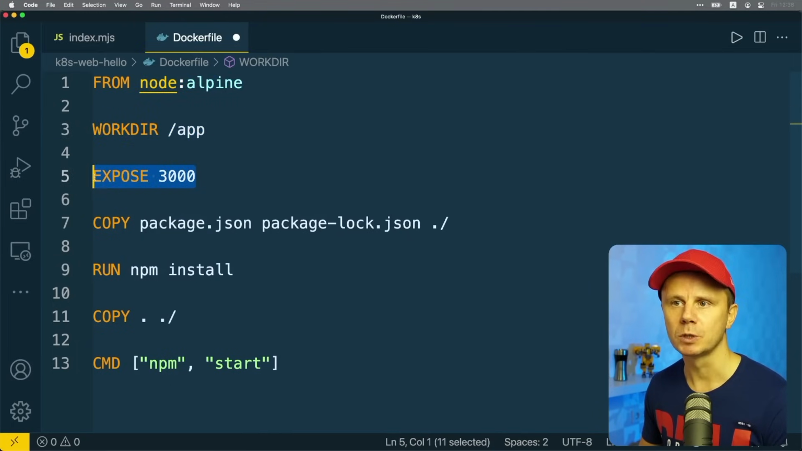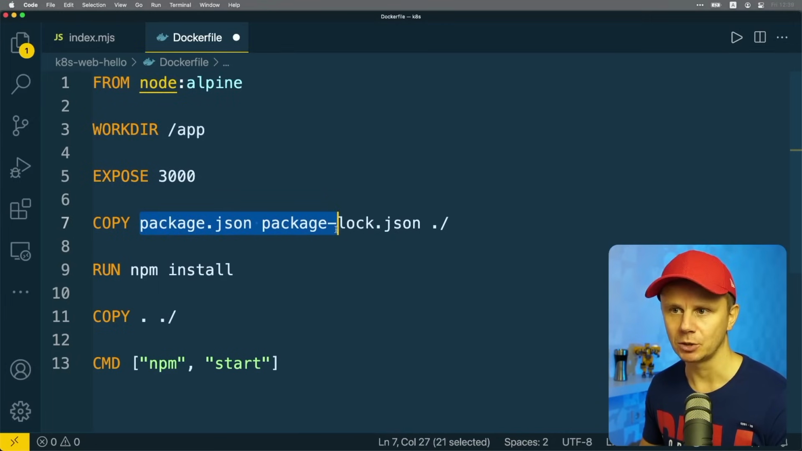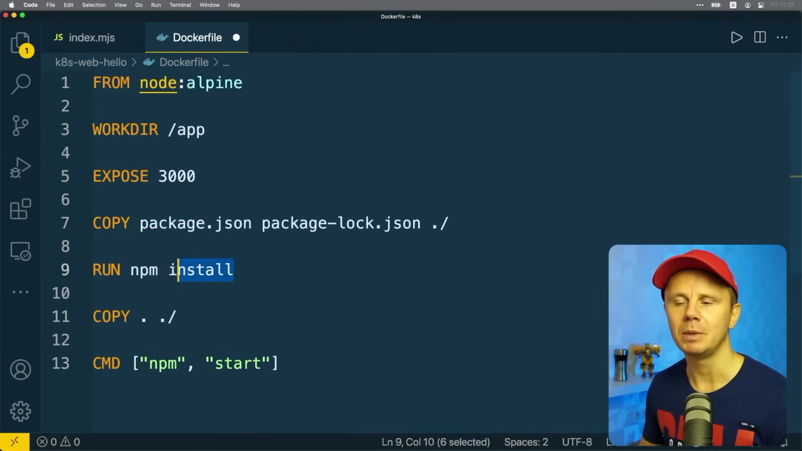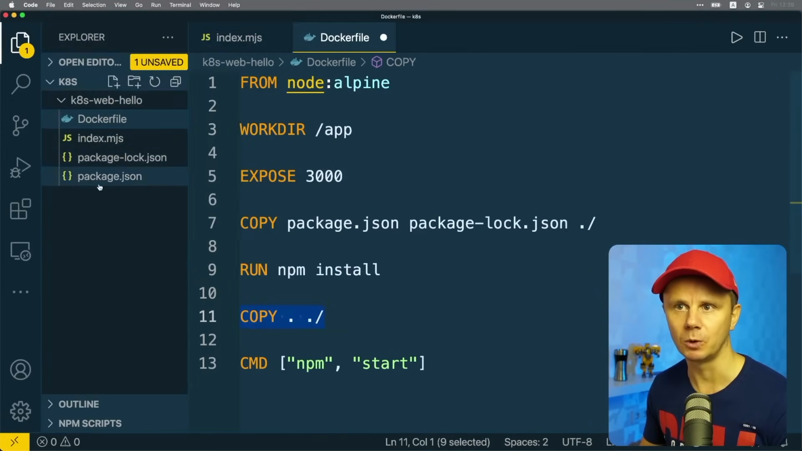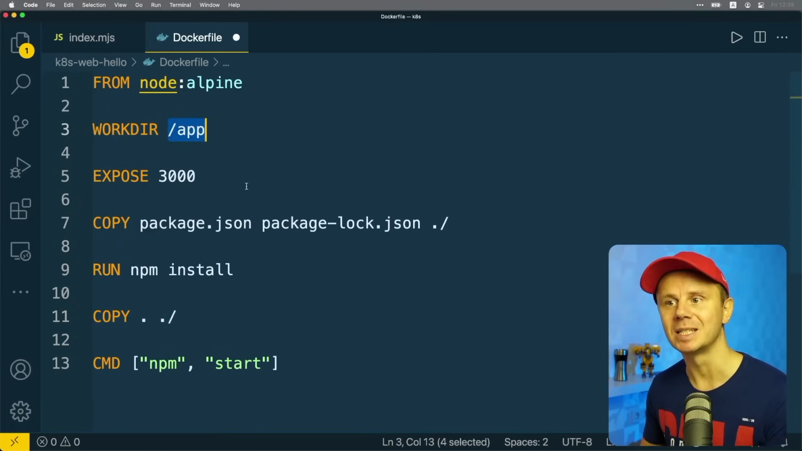Next we expose port 3000. Afterwards we copy two files, package.json and package-lock.json, which are present here. And then we run npm install when we build this custom image. And after npm install, we are copying all remaining files from this folder where the Dockerfile is located. In our example, it will be just a single file, index.mjs. And this file will be copied to the app folder inside of the image.